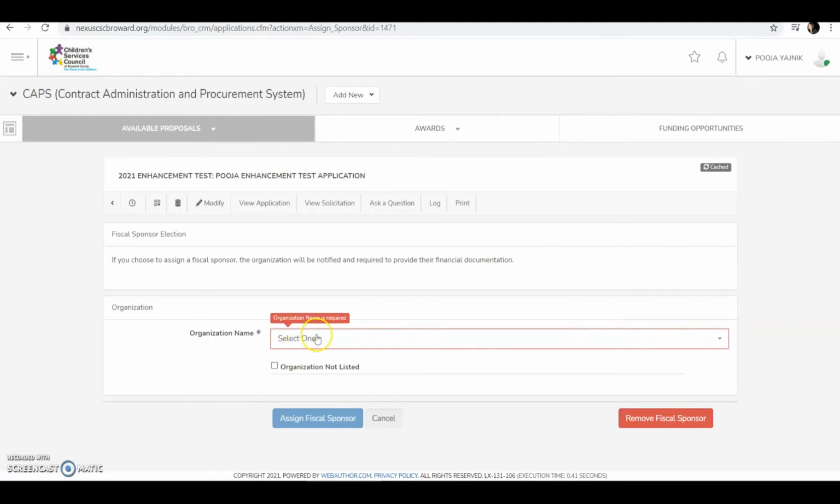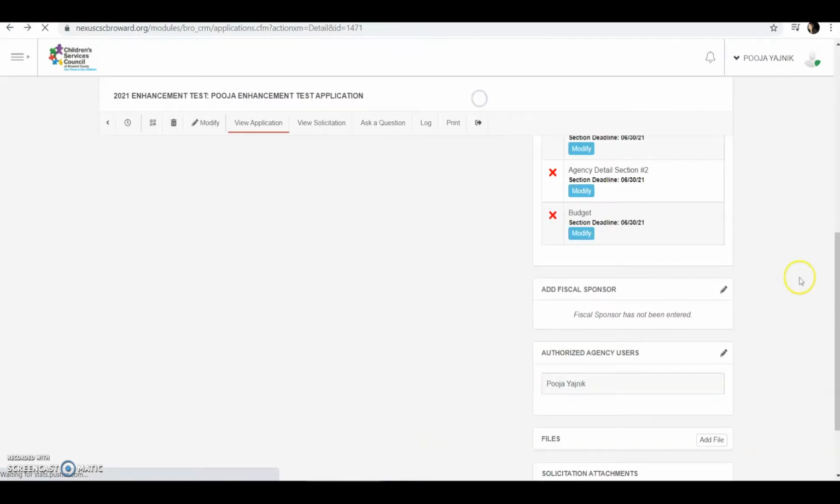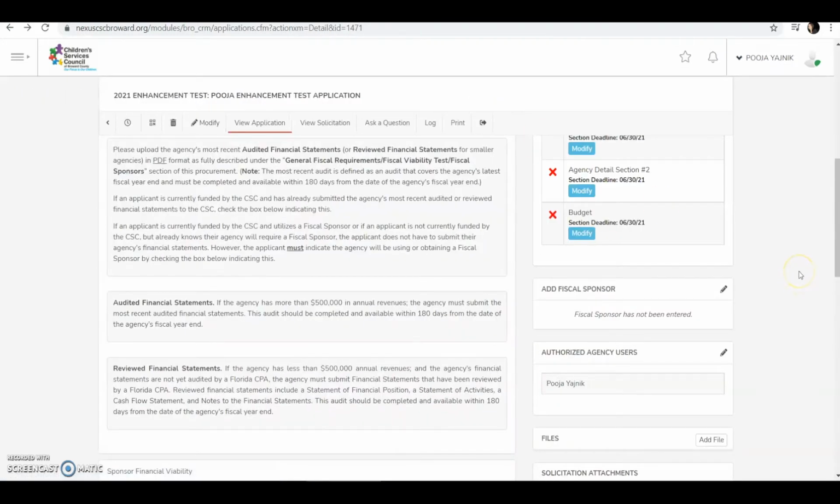Once you go here, you can either choose an organization from the drop-down list or click on organization not listed and enter the fiscal sponsor's EIN number and their name and assign them as a fiscal sponsor. In this case, we will apply without a fiscal sponsor for now. The process to add a fiscal sponsor after the financial viability, or midway through the application, would be the same, as long as you're doing it before the deadline date.